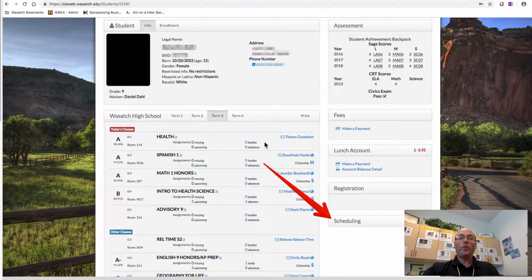Hey students, we have some changes coming to the counseling department this year, and one of those changes is students are going to have the opportunity to enter their own course requests into SIS for next year. So let's get going and let's show you how to do that so you can get your classes entered into SIS or Aspire. So the first thing to do is to log in.